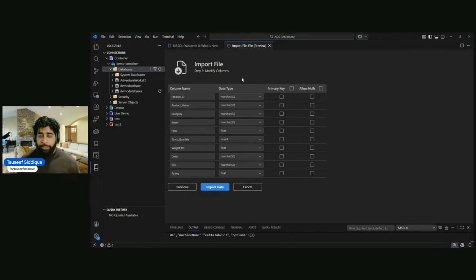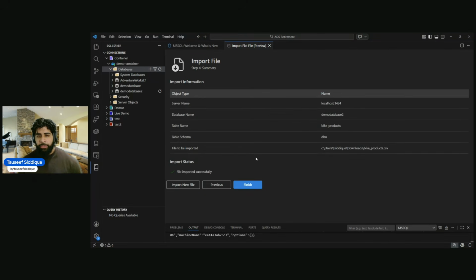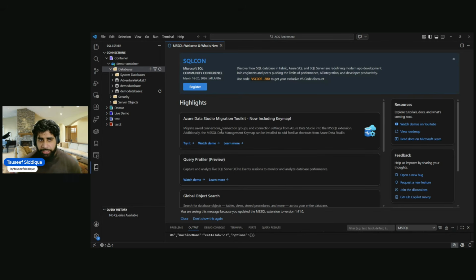And from here, I can actually modify some of the columns. I can change data types. I can change the column names, select my primary key, allow nulls, all those sort of things. To me, everything looks good here. So I am going to go ahead and hit import data. From there, it'll take a couple seconds and you'll see that it says file imported successfully. I'm just going to hit finish to close this dialog.